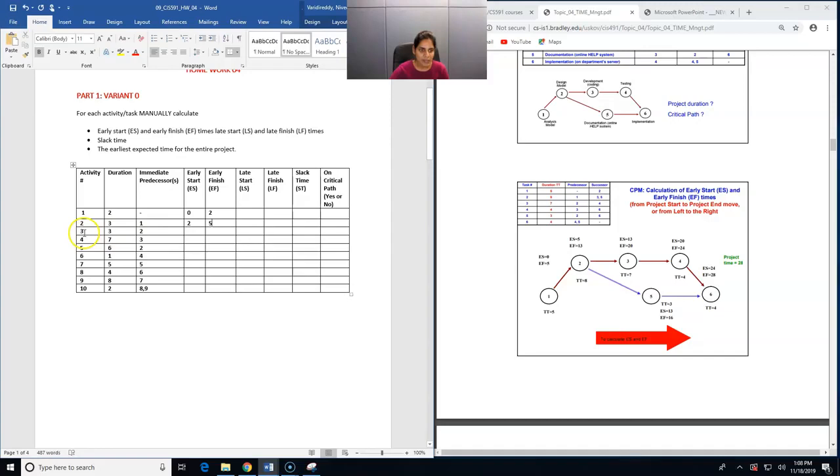Okay, so for activity number 3, 2 is the immediate predecessor. So the early finish of 2, which is 5, will be the early start of 3. And the duration of 3 is 3. So 5 plus 3, which is 8, will be the early finish for activity number 3. Similarly, for activity number 4, the immediate predecessor is 3. So the early start for activity number 4 will be nothing but the early finish of activity number 3, which is 8. And the duration for activity 4 is 7. So we have 8 plus 7, 15 as the early finish.